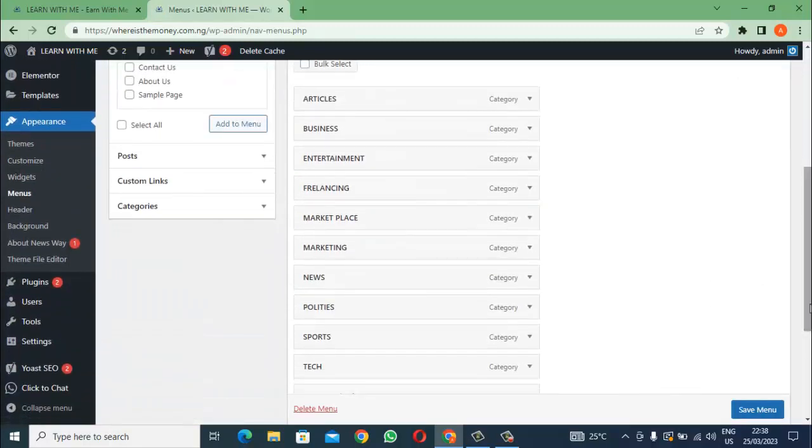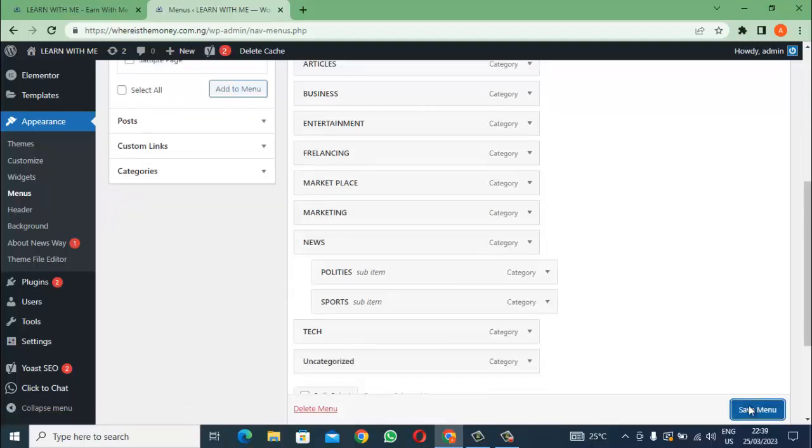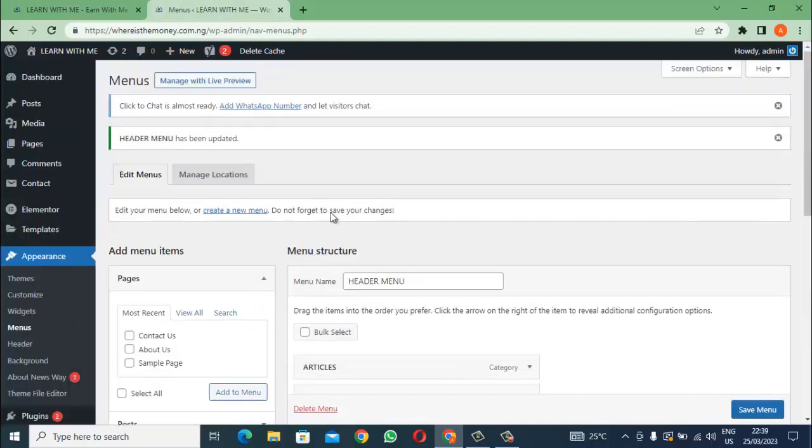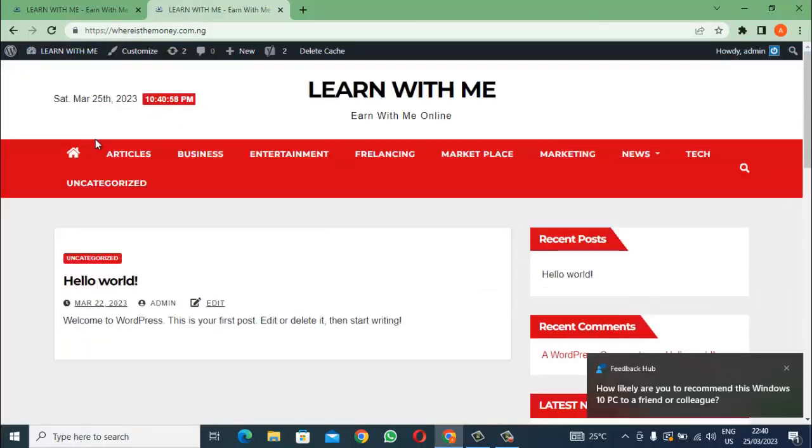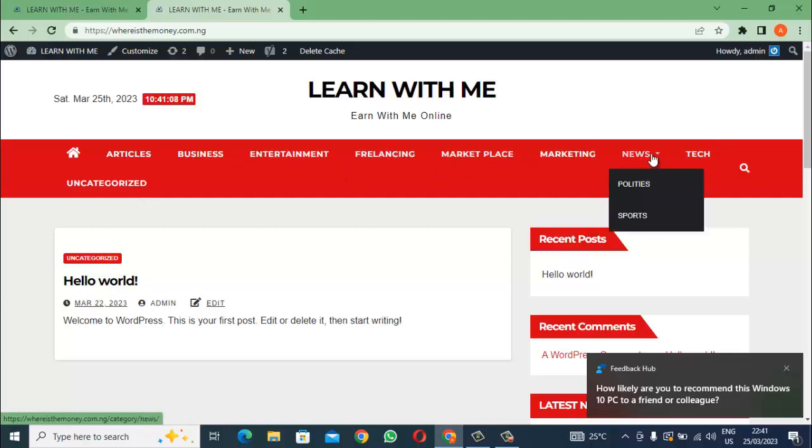So if you want these politics and sports to show underneath, you can just drag it to the side a bit, then save menu. If you want a drop down on any menu, you can use those methods. So now let's view our website. Click on visit. Our category has already been added to our menu up here. Can you see? This is the news that we want these politics and sports to be under. This is how it will be displayed.